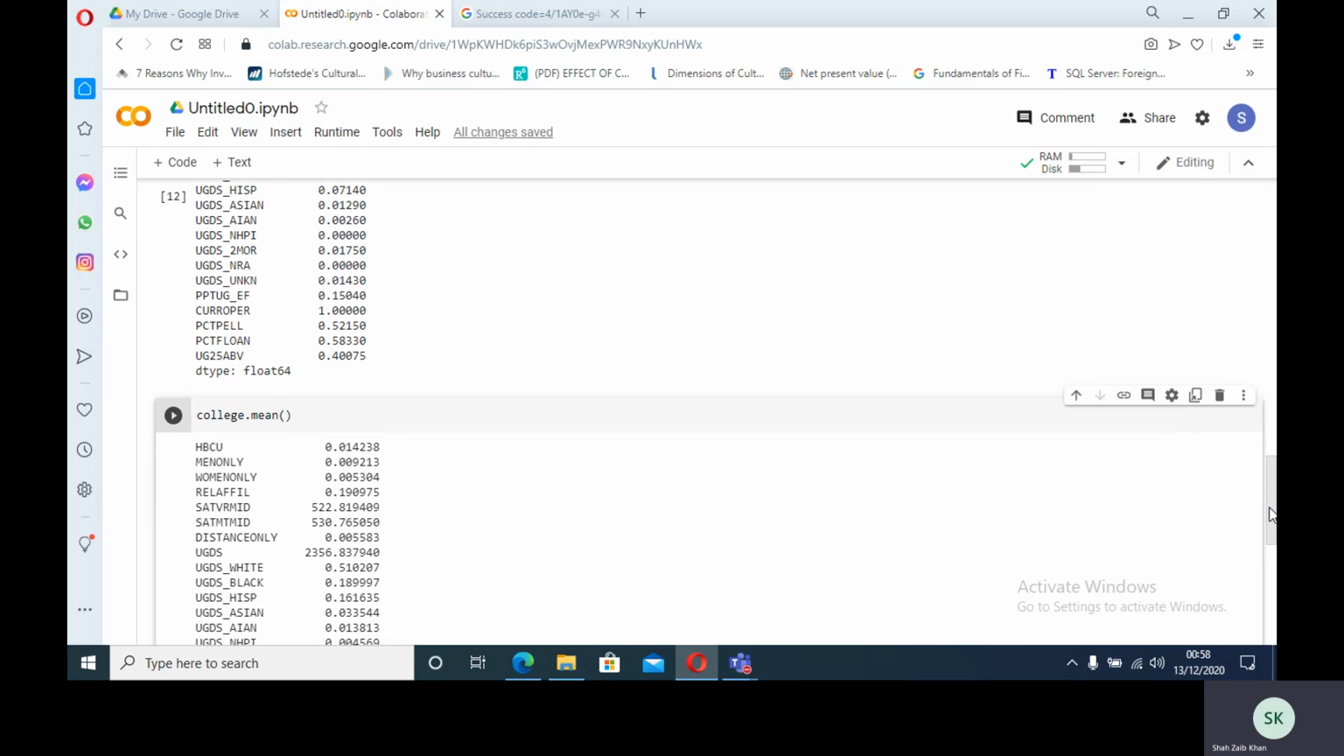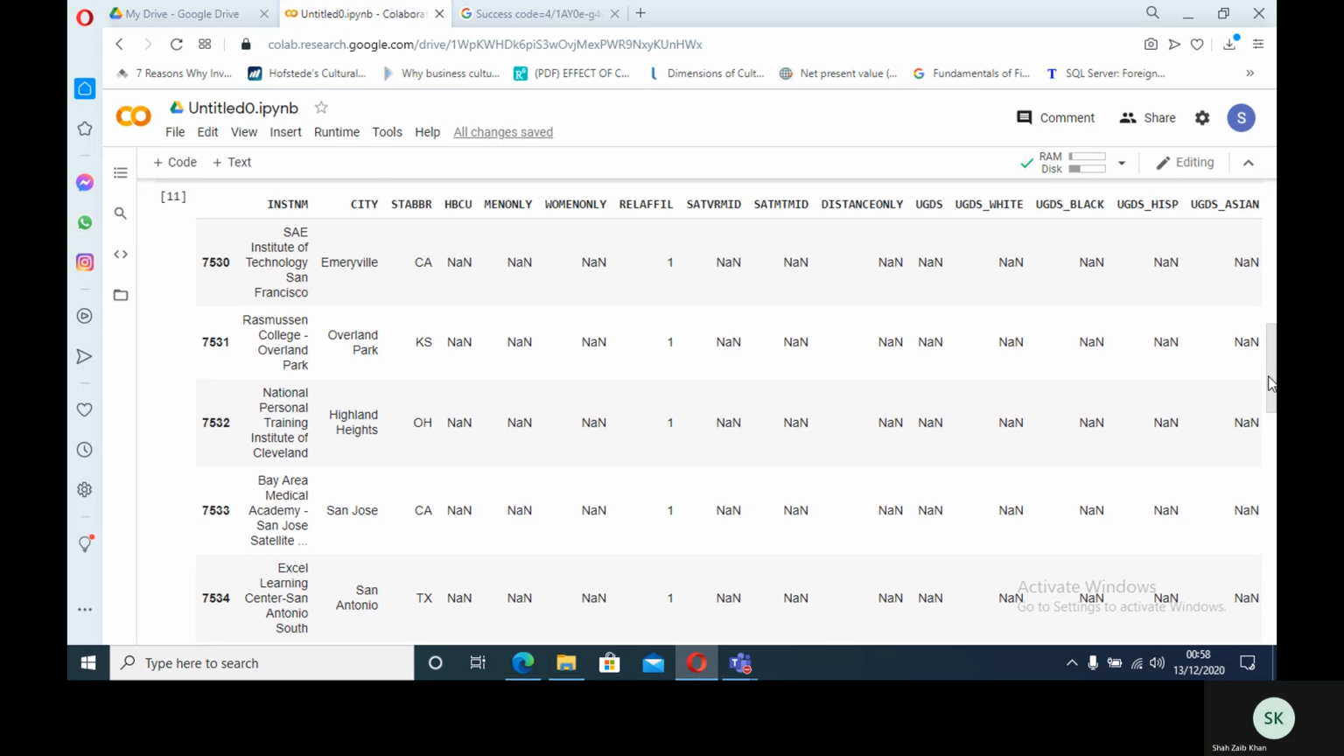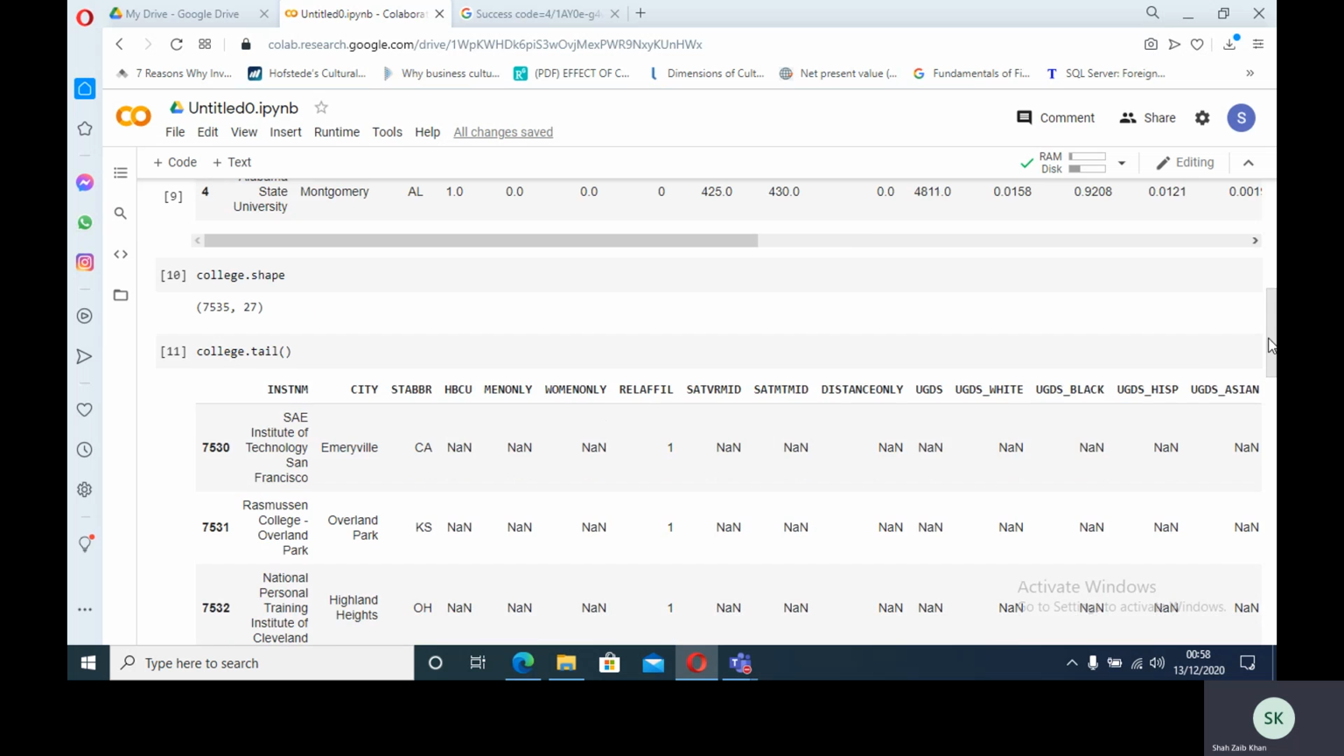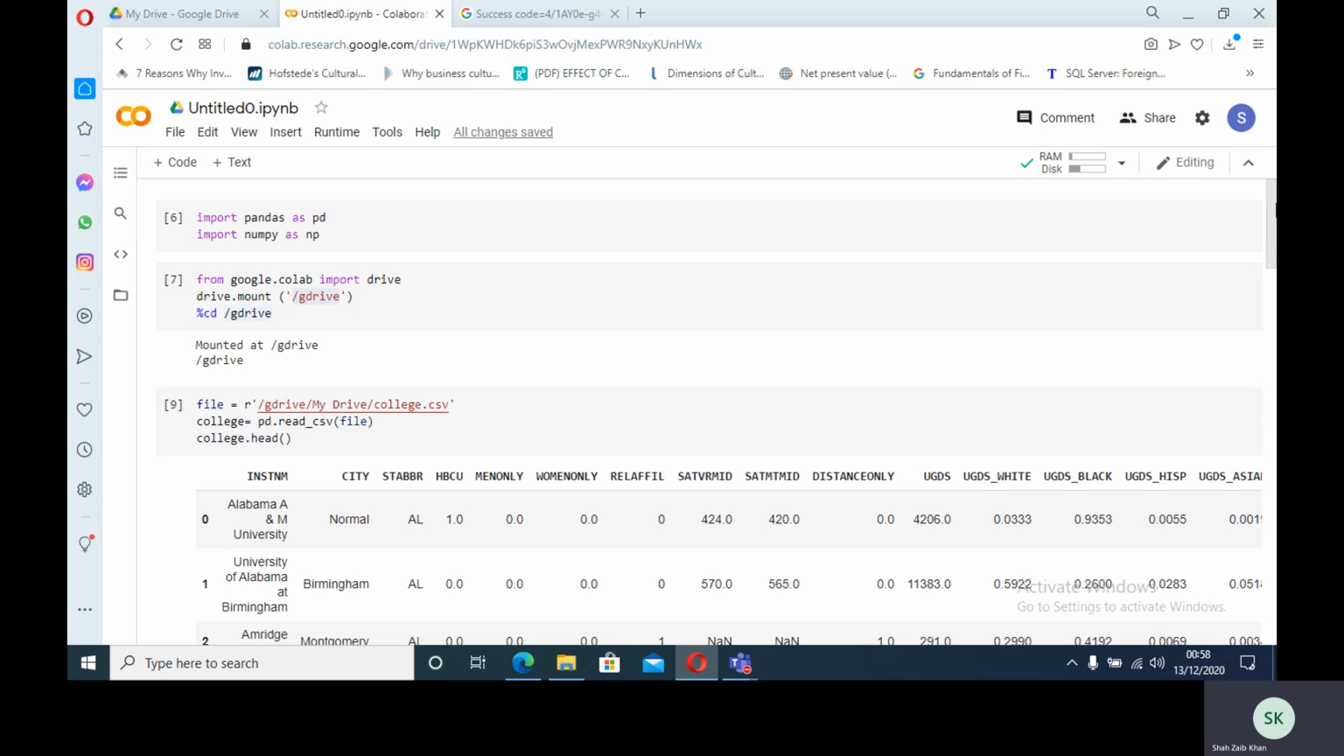So basically in this video we learn how to import file and run it on Google Colab.